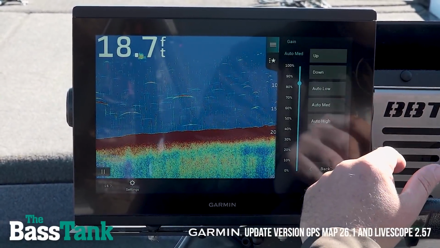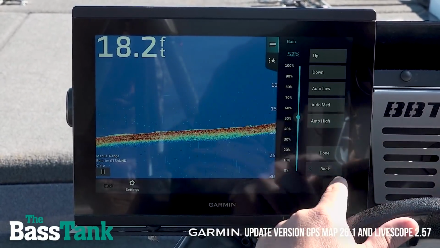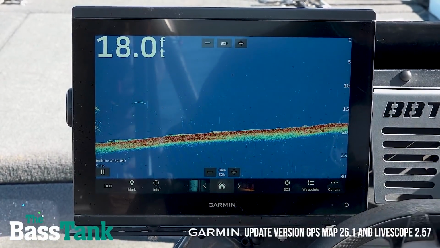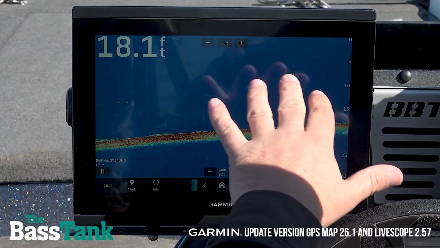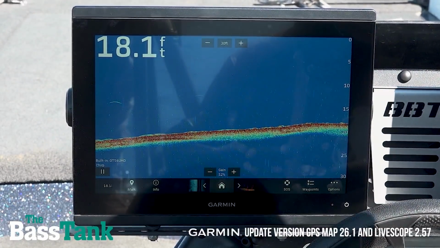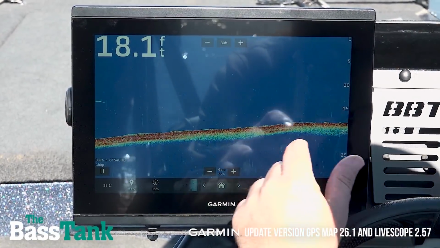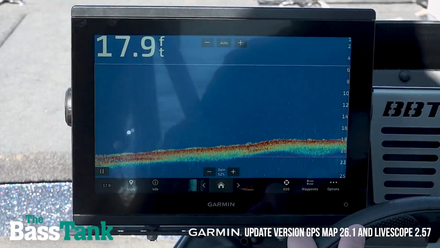The first thing I'm going to do, let's just play with the gain for a second. Let's run this down. Let's just start at 50%, and I'll show you how this changes. You can already see a lot of my clutter is gone, so I've run that down. Now the problem with running it too far down is I may lose this. Now you can see right here, I've got some fish on the bottom there.